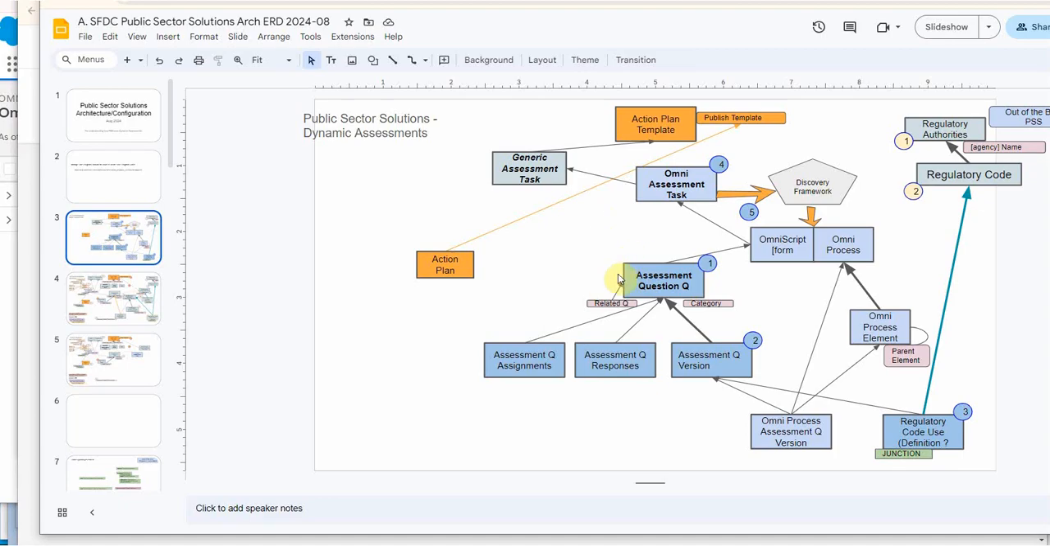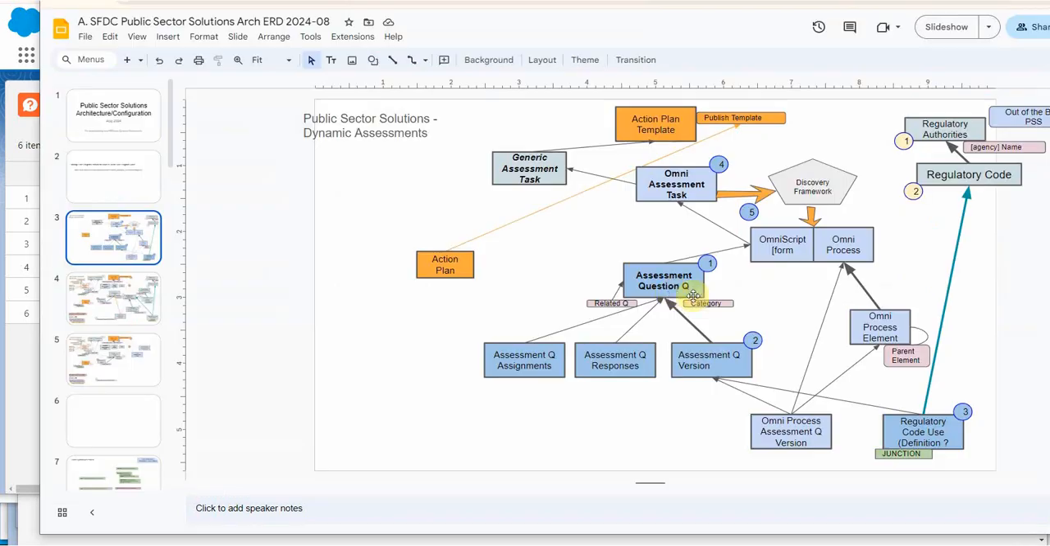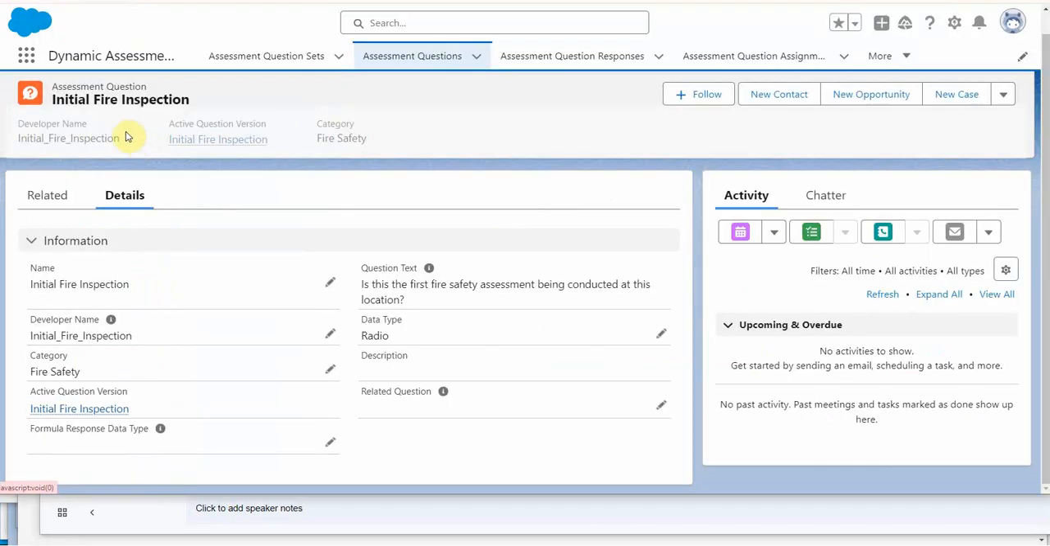So we started with assessment question, and here's a list view of the assessment questions with details. Opening one of these assessment questions to show you the relationships, here's the initial fire inspection. It's always interesting to look at the compact layout to see what was considered important by the developers, given that it's a standard object and a standard layout. So we have a developer name, active question version, and a category.